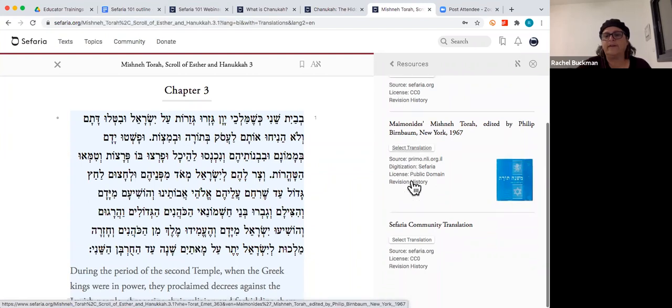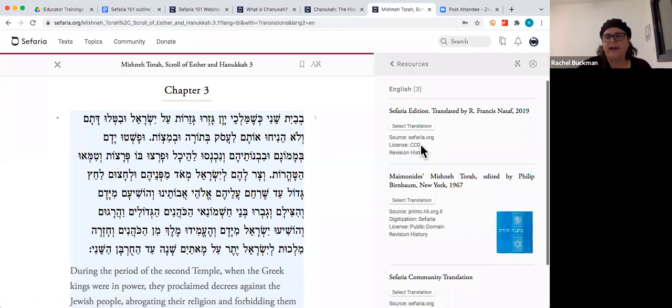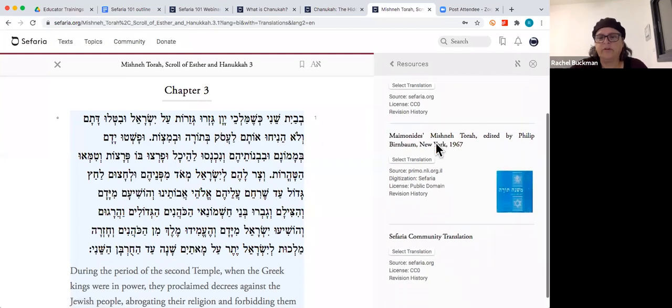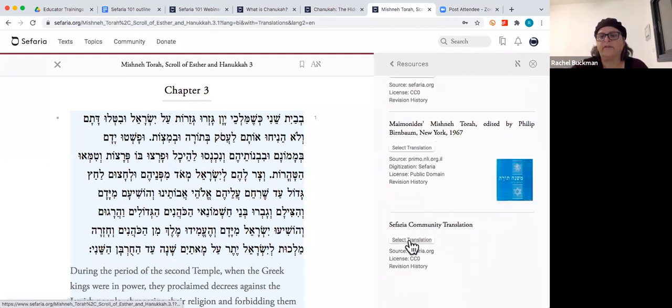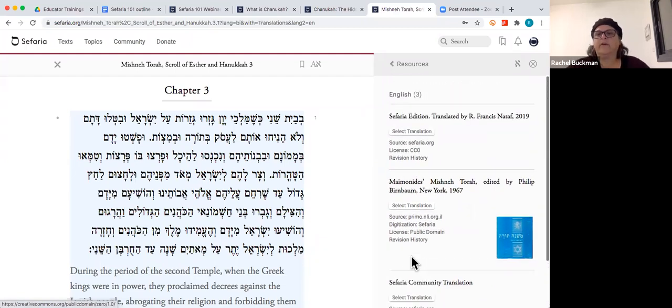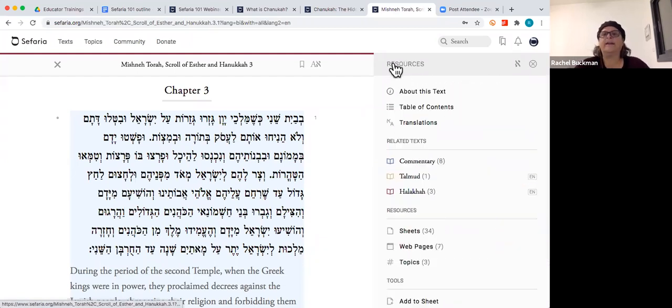And you can always see that the Birnbaum is in the public domain. Also, Rabbi Nataf's is something that we have asked for, and we always put it in the public domain so that you can do what you want with it. And we also have a Sefaria community translation that's also in the public domain. So you can always click there. So again, click on the text to open the resource panel. About this text, table of contents, translations, really important to find out about what you're looking to get to exactly the text that you want.